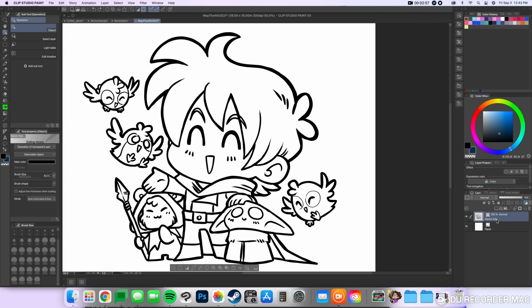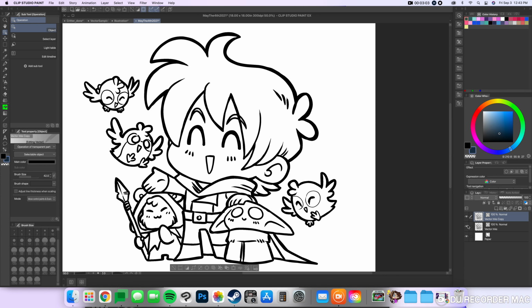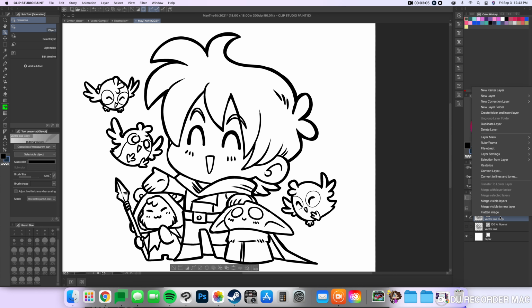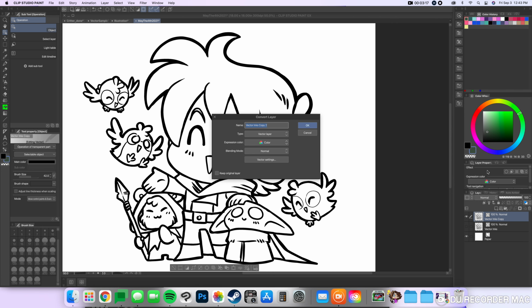I said this in the last video, but let me duplicate this just so we have it. We can also change this to a raster layer. So we can either do rasterize, and that'll instantly change it. We'll see the little layer icon with the little box is gone. Or if I undo that, I can go to convert layer and change it back to raster. I can call it raster inks.